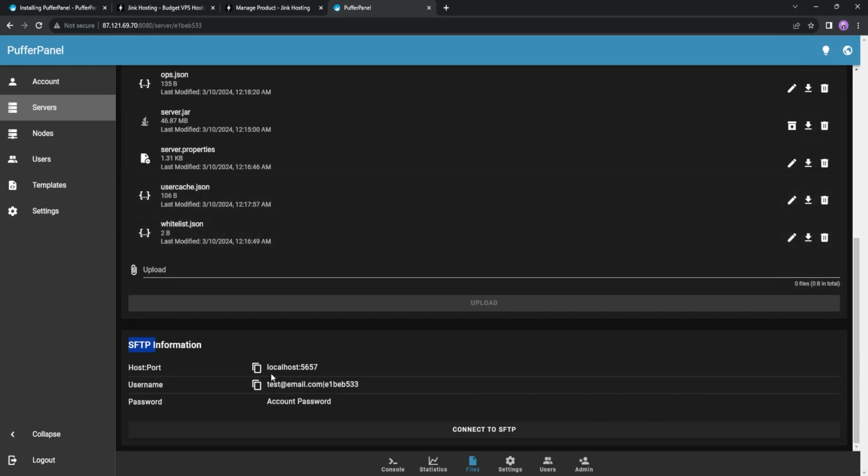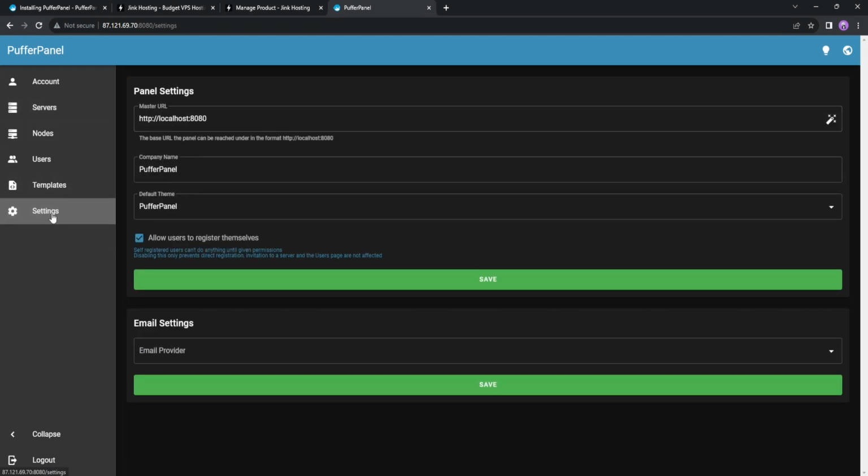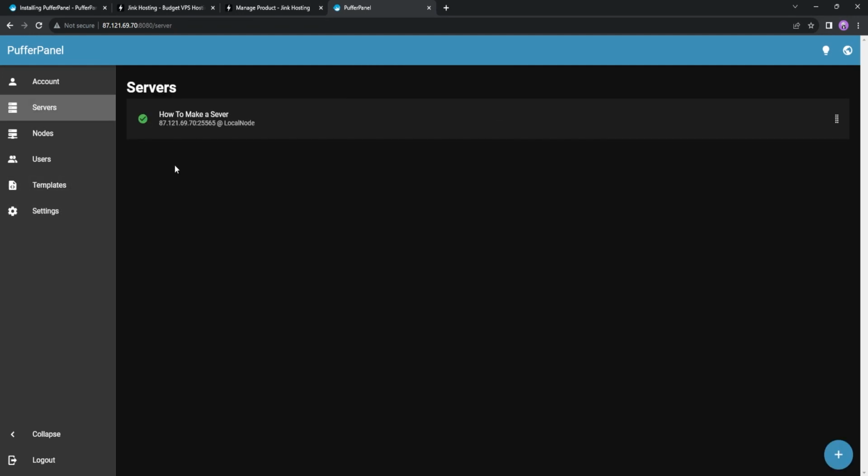Completely up to you. But as you can see, it says localhost 5657. So we're going to need to fix that. You're going to have to go to settings over here, localhost, and just type in the IP address of the panel, 69.70. Okay. Go ahead and save. And I would just check this box off to not allow users to register themselves onto the panel. Just go ahead and save. It's as simple as that.